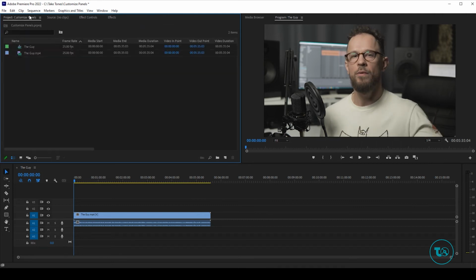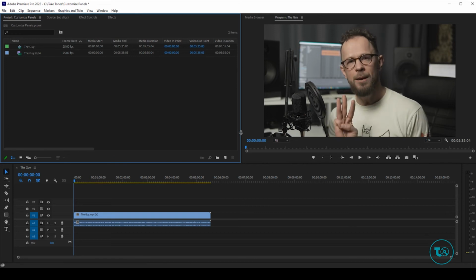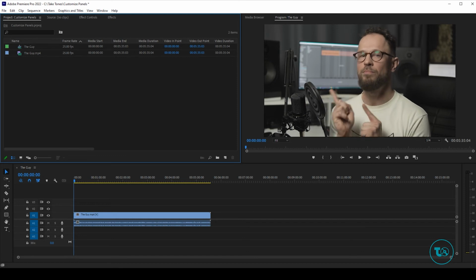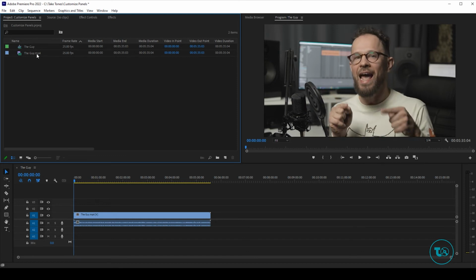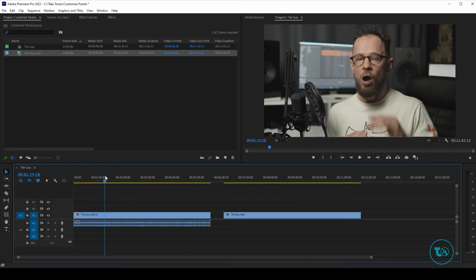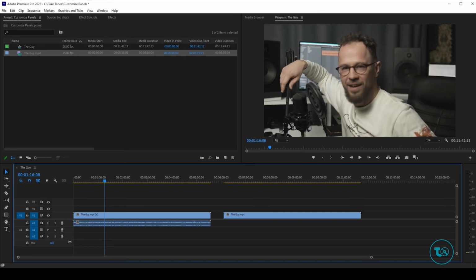So now we've got a minimal, simple, clear workspace with three main blocks. I put my project files here in the project panel, I put my clips and edit them on the timeline, and I see my result here on the Program Monitor. Here on the Source Monitor.